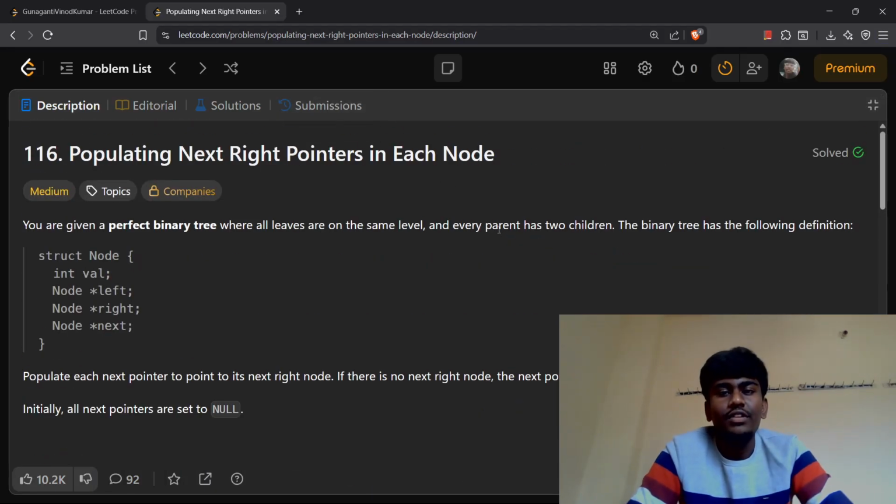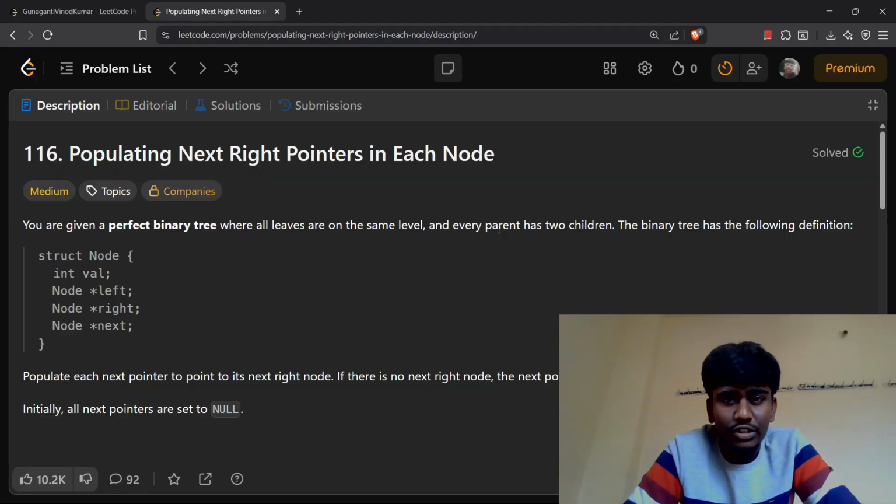Good afternoon, guys. In this question, 116, you can see the title of the question: populating next right pointers in each node. It seems not an easy question, but believe me, brother, it's actually an easy question. The question title doesn't relate to or complement what we're doing, but it actually does. It's not the intuitive title for this question, but I'll show you.